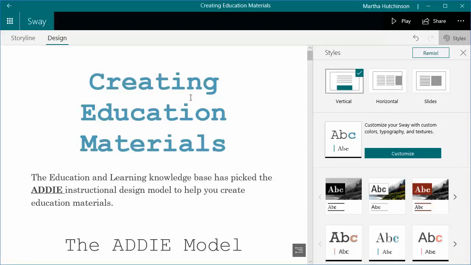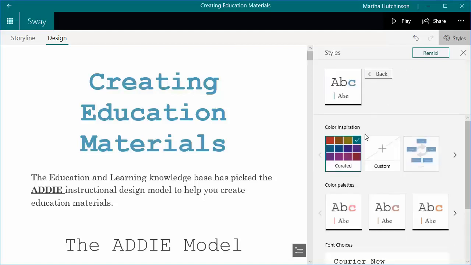So maybe I'm not really fond of the colors that it's using. So I can select customize, and I can pick a different color from the curated colors, or I can do a custom color. In the sway that I did for work on this presentation, I actually switched the main headings to Intermountain Blue. So I just typed in the hex code down here, or you can do a comma separated RGB code and it will use that color, which I think is really great.